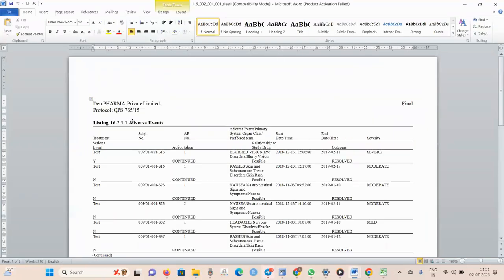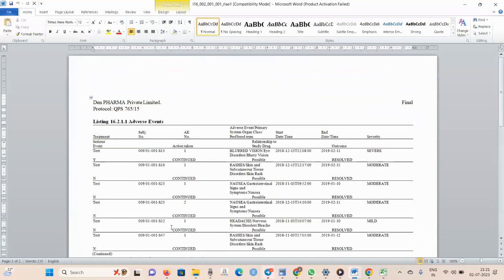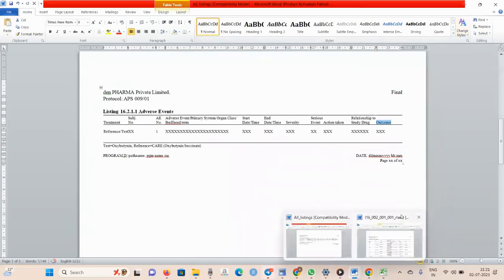Okay, so we got the listing, but why is it coming like that? You see there is a truncation. You see, after CVR the columns come in the next page, which is not the right one. So there are 2 pages. Okay, so in this case, what you have to do, you just close it.